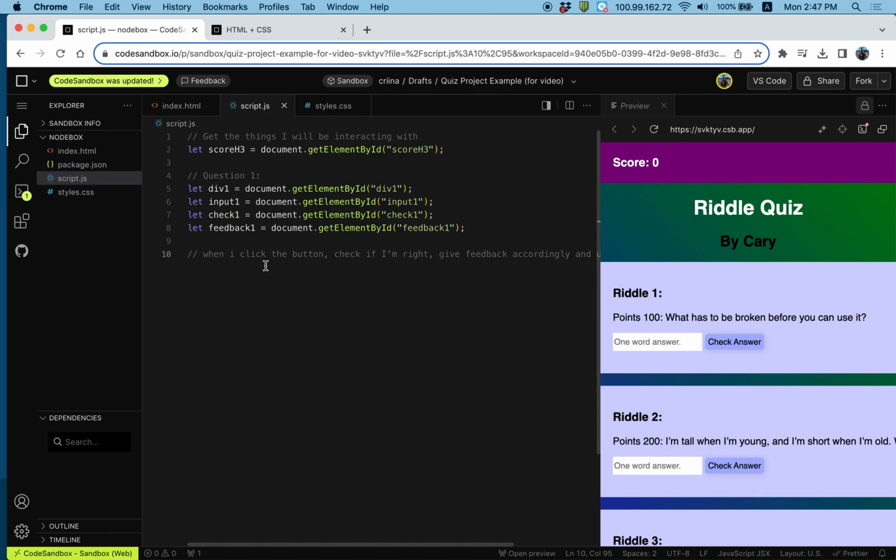So the last part is to program the functionality of the button. I don't know why it's underlining these in red. I'm going to ignore it for now and see if that fixes. So here we go. In riddle 1, I want to say, take check1 and add an event listener to it so that when I click on check one, it runs a function.